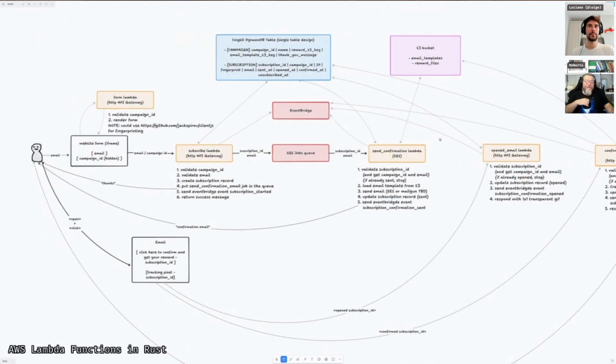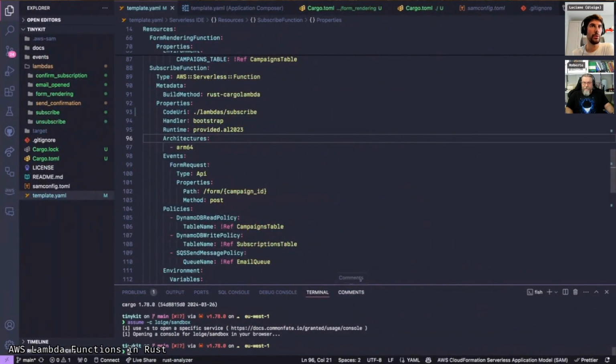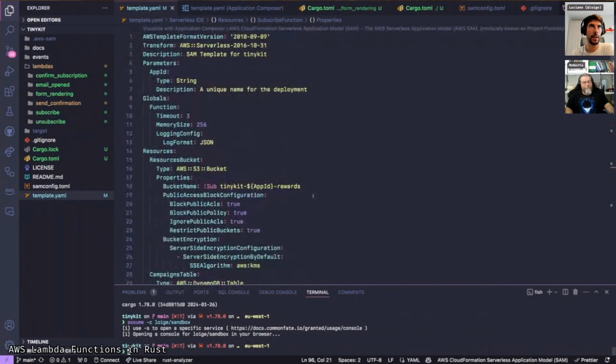Okay, so we have the empty Lambdas now, and we have a template, some file somewhere in the project. Do we need to finish that template? Yes, so let's go back to the code and let's quickly review the template we created.